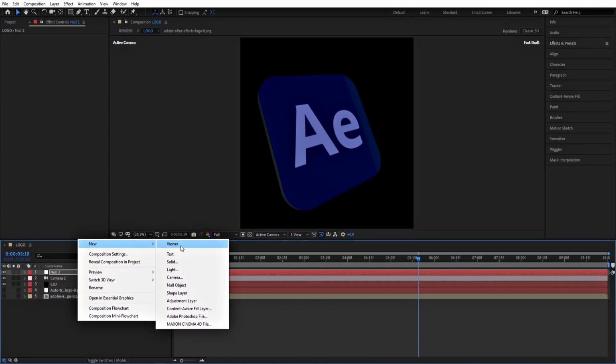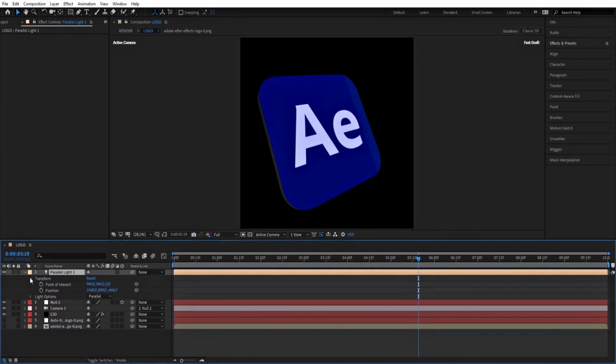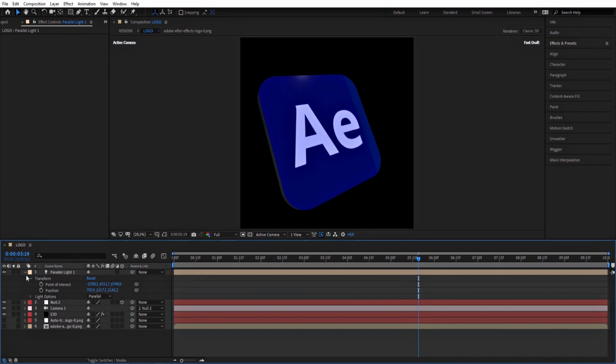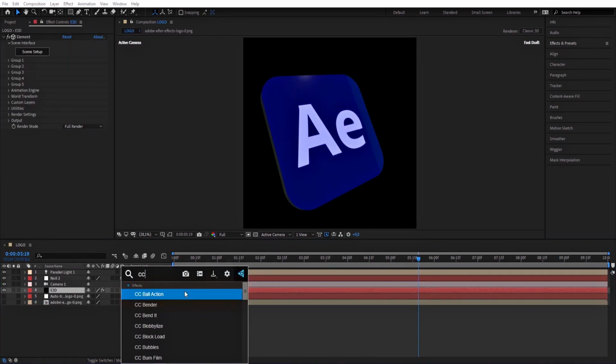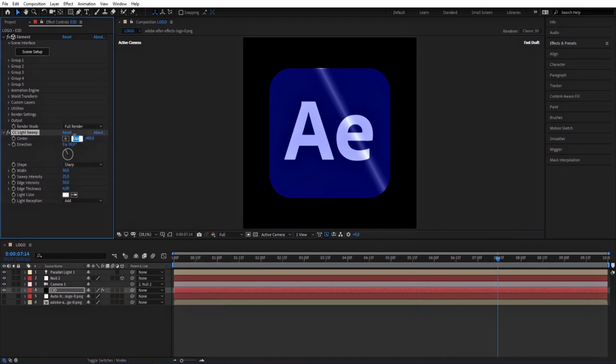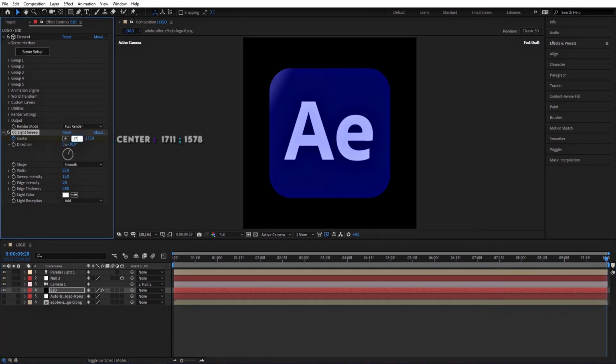So now let's create a new light. Then open transform and make these settings here. Now choose the Element 3D layer and search for CC Light Sweep. Then go here and copy these settings. Then set a keyframe here. And go to the last frame. Then change the center value.